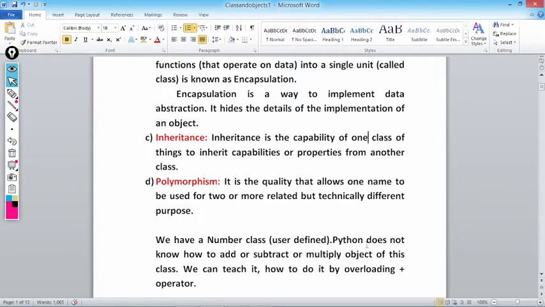You are an example of polymorphism. How? You are the same entity but you are behaving differently in different situations. जैसे आप किसी के बेटे हो, किसी के भाई हो, किसी के पापा हो, किसी के cousin brother हो. You are behaving differently in different situations. It's an example of polymorphism that allows one name to be used. आप एक ही नाम हो, Mr. X, used for two or more different related but technically different purposes.